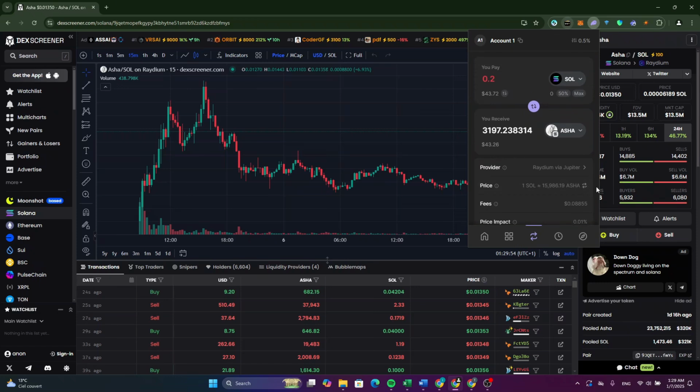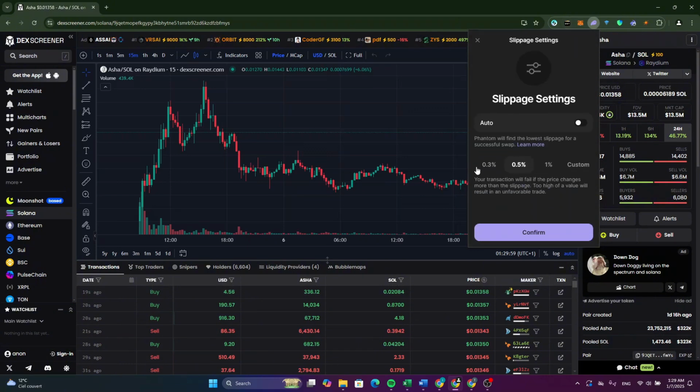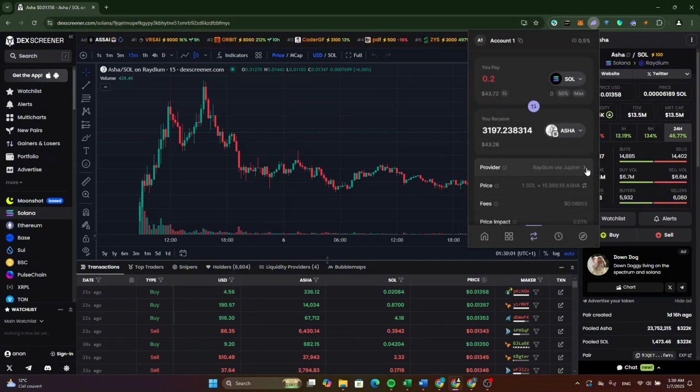buy this token. So if you face any issues, just go back to this page, switch the slippage from here or customize it, and after that you will be able to buy this token without any issue. So this is how to buy ASHA token.